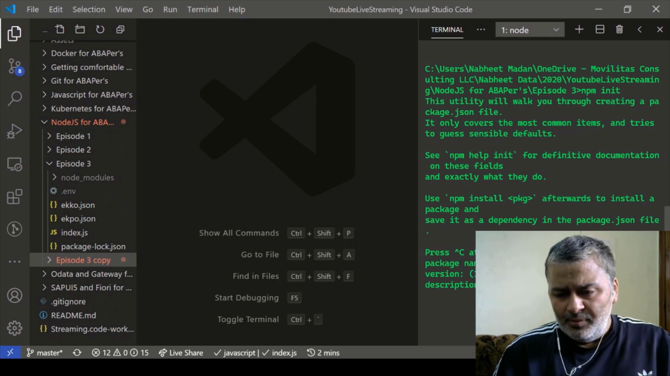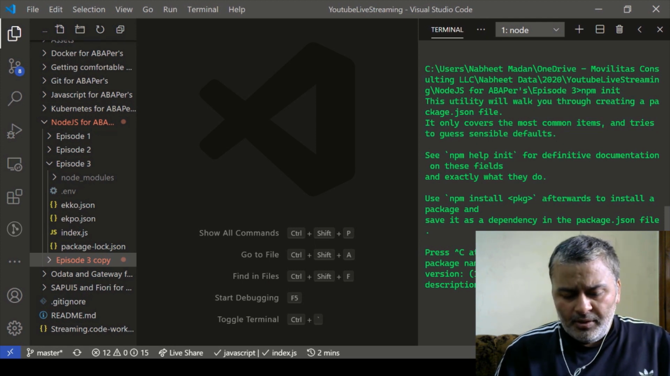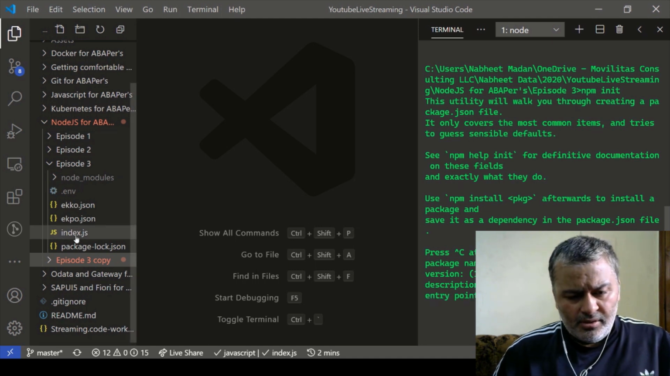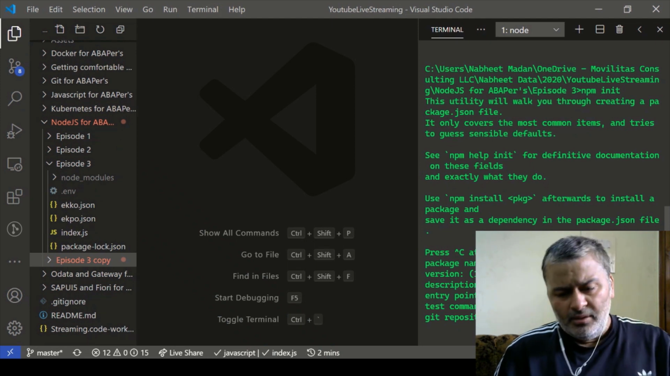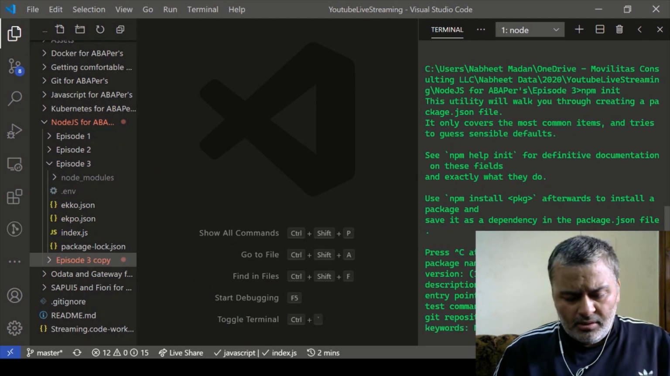I say okay, let it remain as it is. Description is Node.js for ABAPers. Let me call it episode 4. Entry point is index.js. Yes, it starts with index.js. Test command, I don't have any. Git repository, I don't have any as of now. Keywords, I say Node.js, JavaScript, SAP, ABAP.